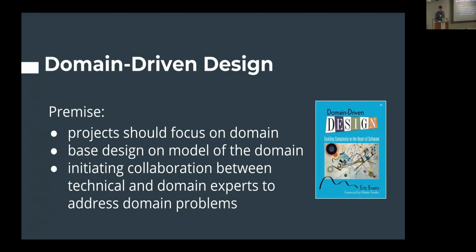Cool. So domain-driven design. This is a really great book. This is actually a much newer book. Newer, it's still like mid-2000s.